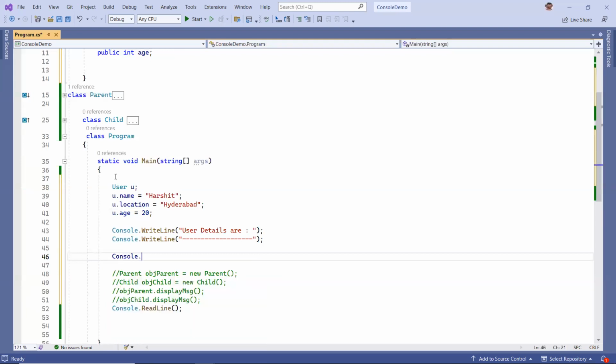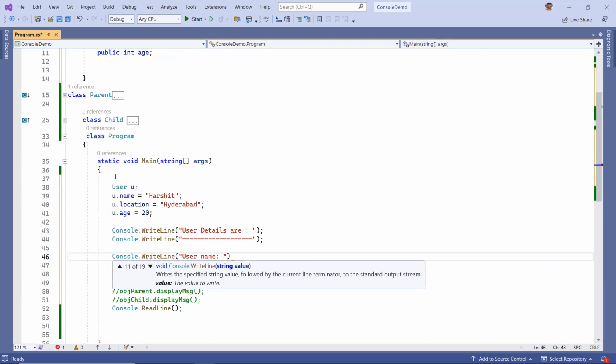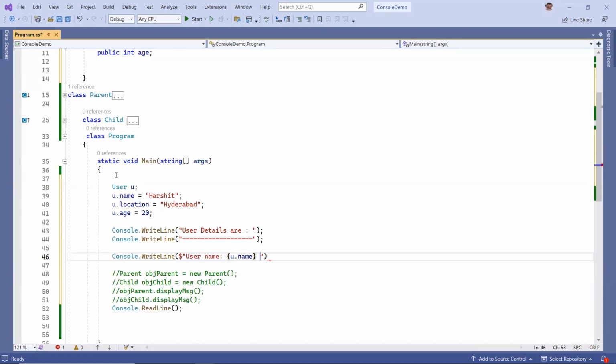And then here, Console.WriteLine of user name equal to, and here u.name should be in the curly braces, and you should use the dollar sign here to resolve this at runtime. And location is u.location, and like that you can give for age also. Just give a comma here, and here I'll say user age, age in curly braces, u.age.